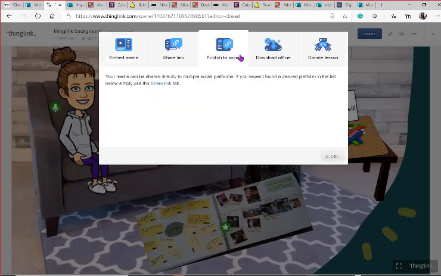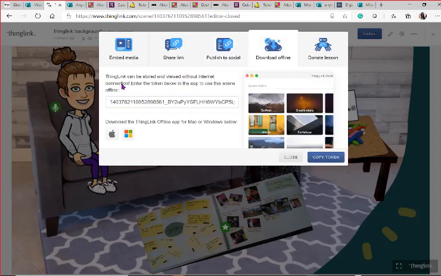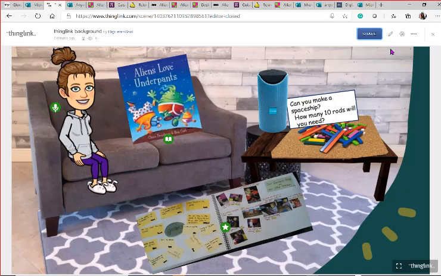Okay, then there's a few other different places that you can share it to. I probably wouldn't do it this way. I would copy the link first and then share it, just so I had a wee bit more control and I knew exactly where it was going. You can download offline as well. But I think the main ways you would want to share it to be able to engage with your wee audience is sharing it through the link, or embedding it into a blog or to a Sway or something like that.